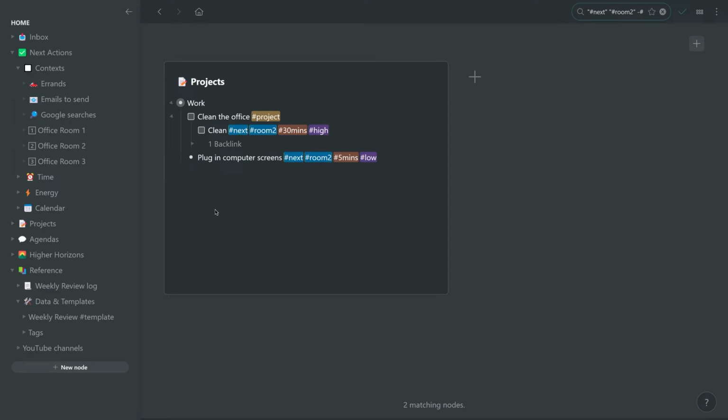And here, as you can see, once we press that, we see 2 next actions that belong to different projects. The first is clean room number 2, which is part of the larger cleaning the office project. However, there's also one that says plug in computer screens, which doesn't have an associated project, so it's kind of a standalone action within the work focus area. Both of these are things Oliver can do in room number 2, and it would have him run around needlessly if this didn't appear grouped together and he might miss it.